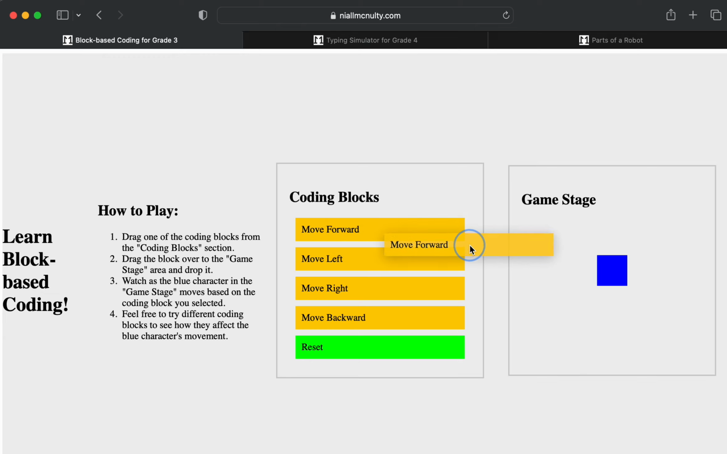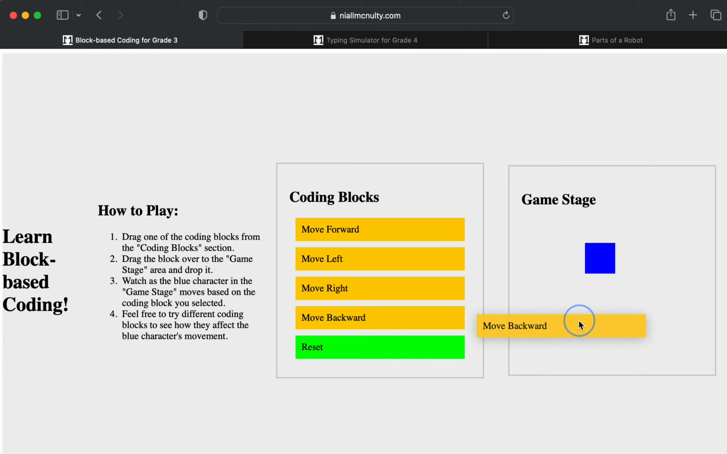And this is then just a very simple interactive game which I've put together, which shows the concept of block-based coding. So move forward 1, drop it there, you can see the little block moves forward 1, drop it there, moves forward, move left, you can see it moves left, move left, and backwards and right. You can get the concept. And it really is a super basic illustration of how block-based coding works.